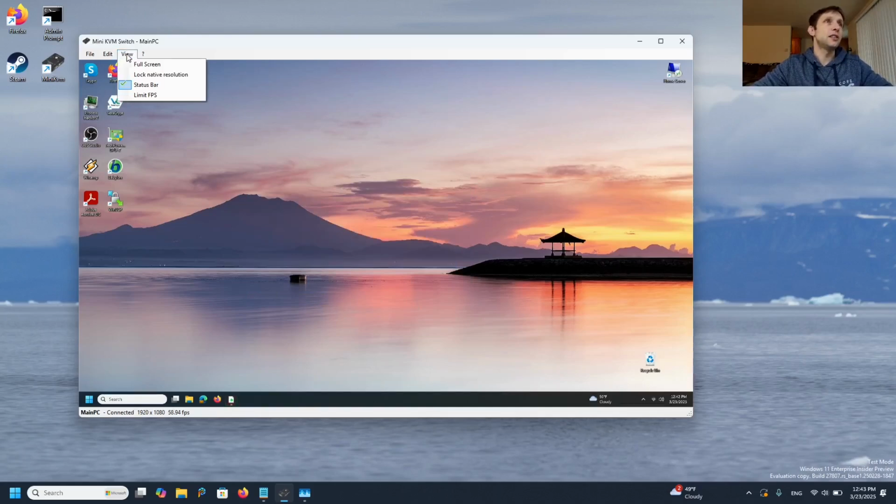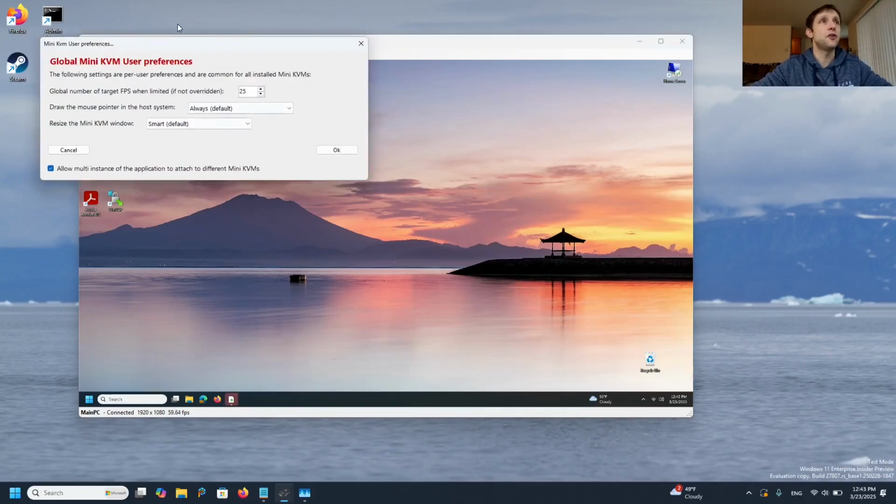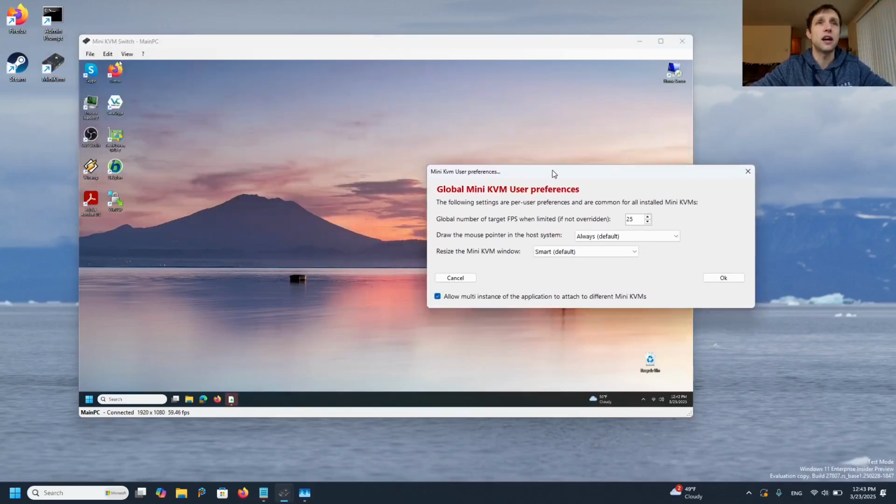And what else? Nothing. There are also other features in the preferences. Maybe if you don't want to resize the MiniKvm window every time you connect, you can disable it, put never. Or if you don't want to draw the pointer in the host, that little square that I mentioned, you can disable it. Let's say that I want to disable it in full screen. So let's do draw the mouse pointer in the host system only in window mode.